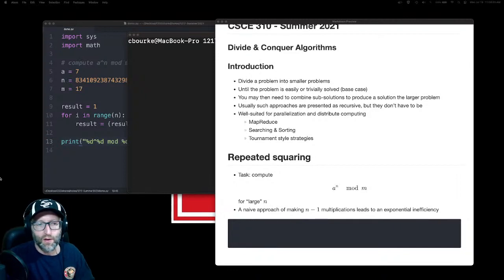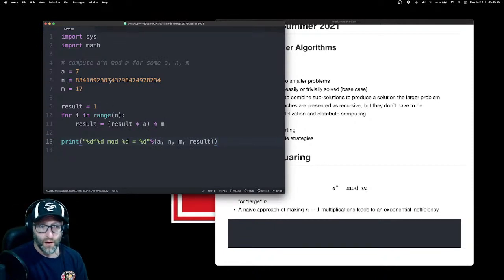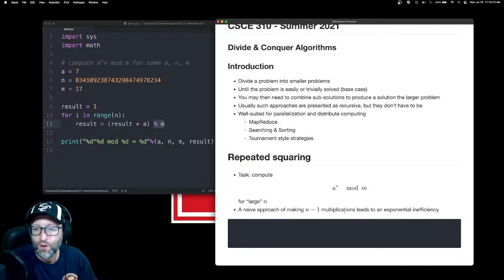The naive approach that I programmed here last time, with this very, very large number that I just keyboard mashed, I let this run for 20 minutes at the end of the presentation on Friday, and it still wasn't done. In fact, this would probably take centuries to compute, especially in Python, with this naive algorithm of simply going a times a times a times a. We're, of course, modding out on each iteration. So the naive approach of making n-1 multiplications leads to an exponential inefficiency.